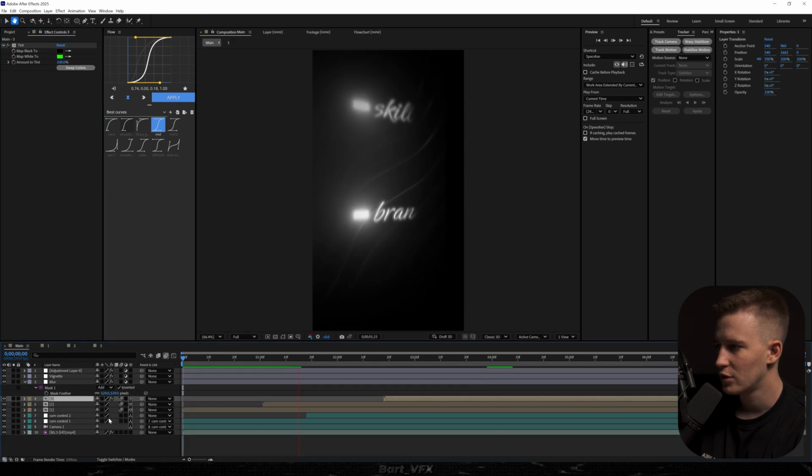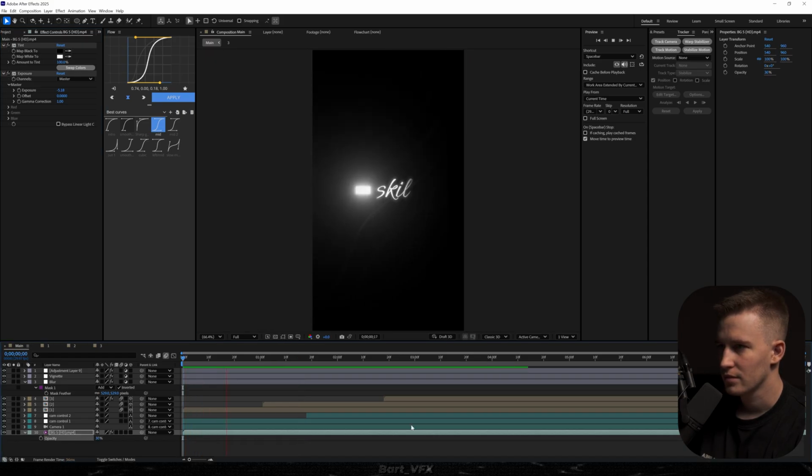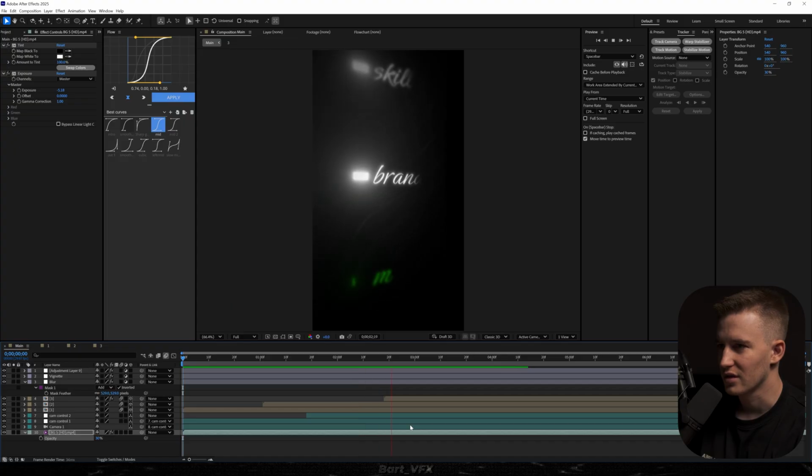Will it be better? Probably, but the thing is that I would like to decrease the exposure in the background. Or maybe instead of that we can go to opacity and decrease the value. Okay, that's looking way better now.